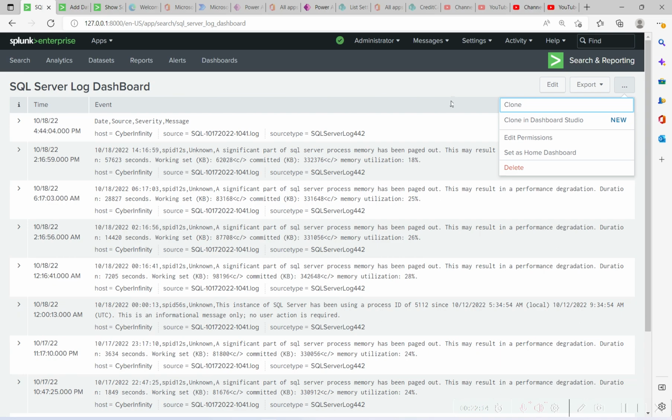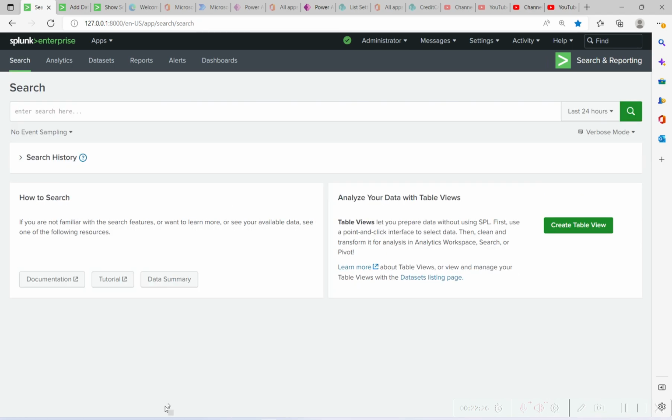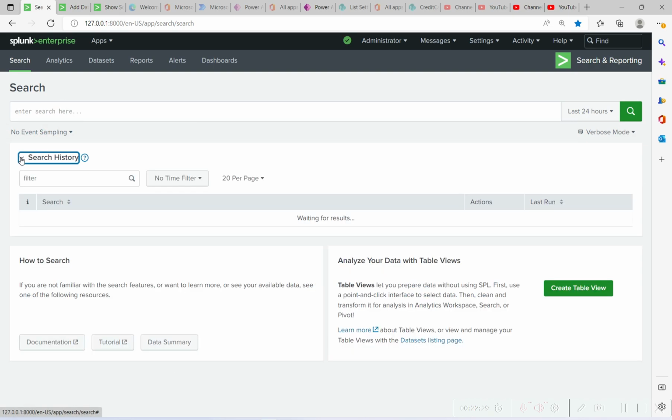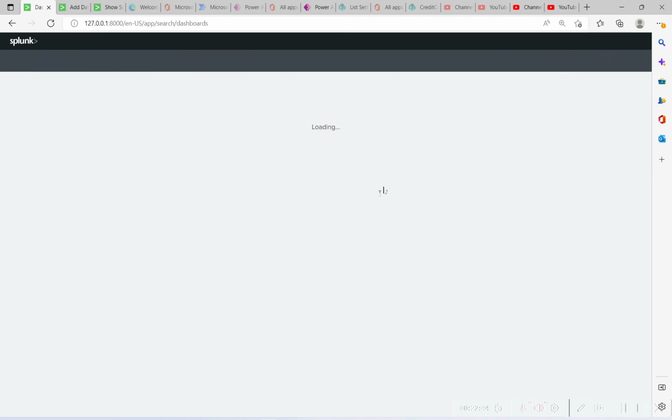Okay, and again, as you can see, I can set this as my homepage, set as home dashboard. So let's do that and see how that looks. So every time I come into Splunk here, it didn't show up as I wanted it to. However, you get the idea, okay?